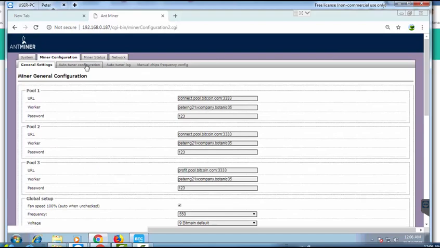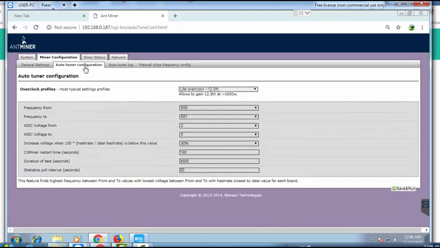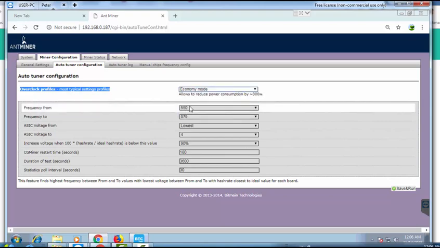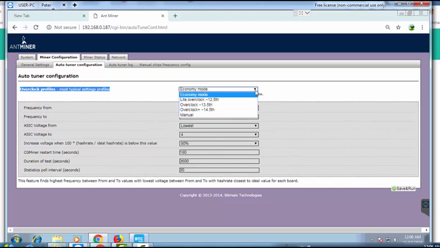Then click auto tuner configuration. Then under here you can choose your overclock profile. You can choose economy mode. Economy mode means it's running at 10.5 terahertz, but the power consumption reduced by 300 watts. Normally we recommend run at light overclock, 12.5 terahertz. The power consumption is about 1005 to 1006 watts.